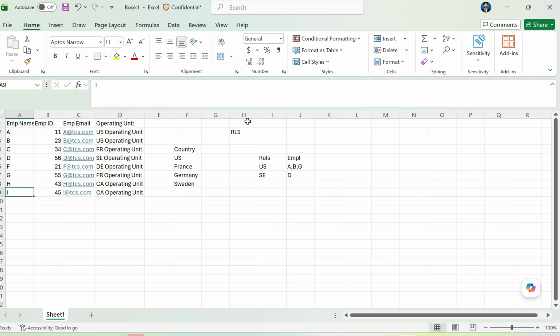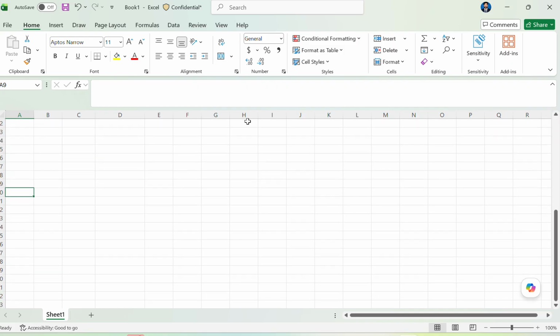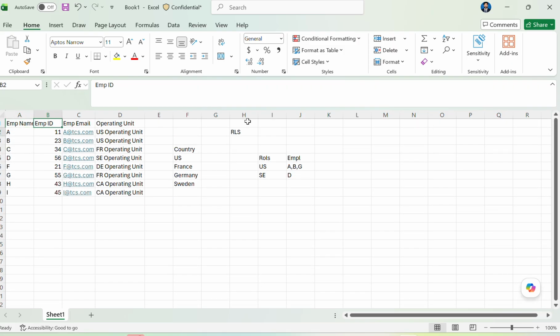So this is our table and this is the access they are supposed to have. For example, if H logs in, he is not supposed to see any other operating units because he belongs to CA. If D is logging in, he is supposed to see only SC. He is not supposed to see any other operating units. And if G is logging in, he's supposed to see only FR operating unit data. He can't see others' data.